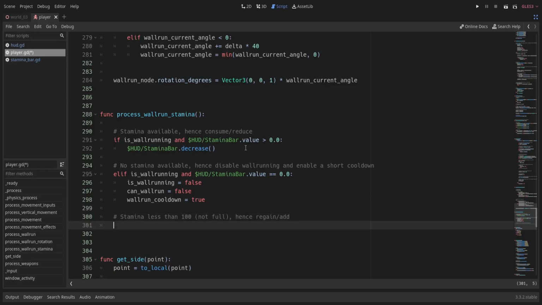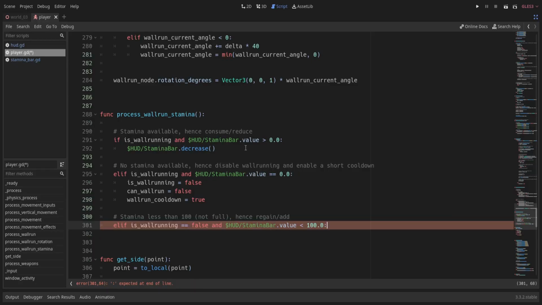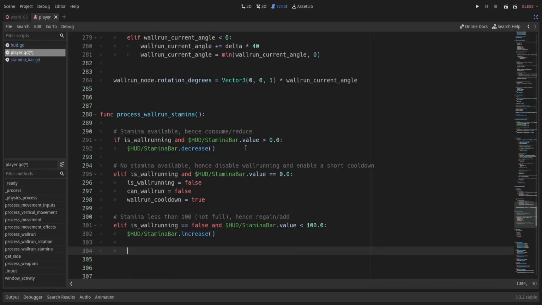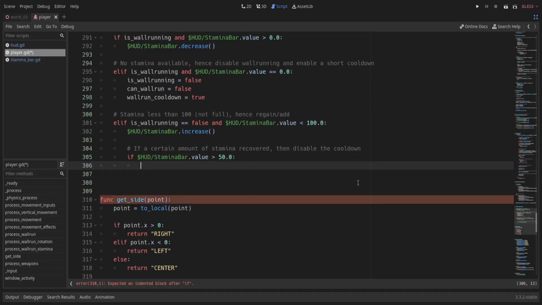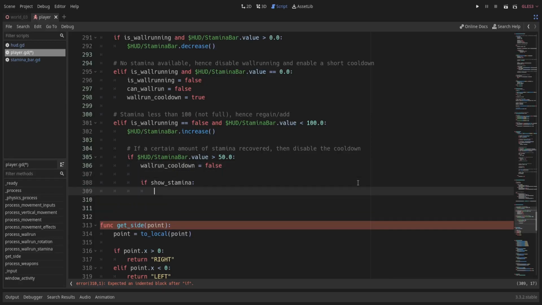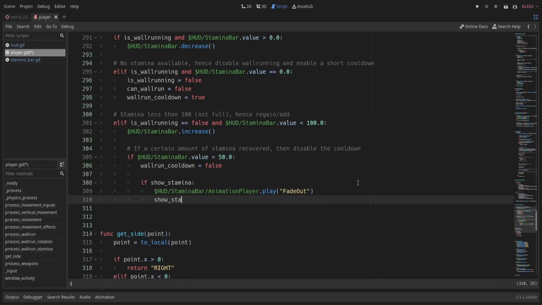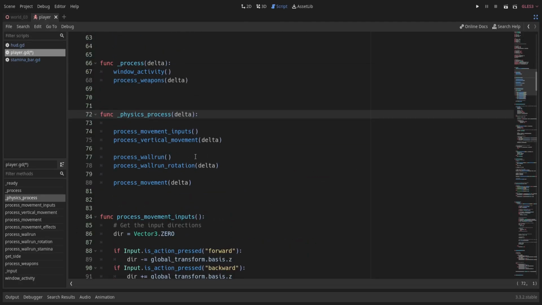And finally, when we are not wall running and our stamina is less than 100, we call increase method for regaining stamina. Additionally, if our stamina is greater than 50, we disable the cooldown. And when doing so, we also fade out the stamina bar. Finally, we call the function inside physics process.